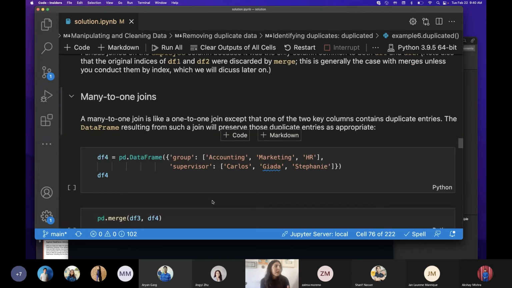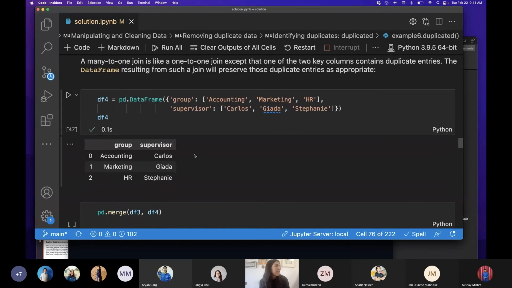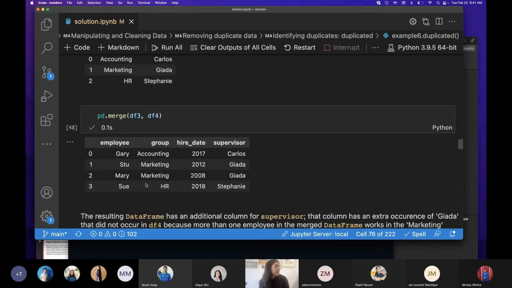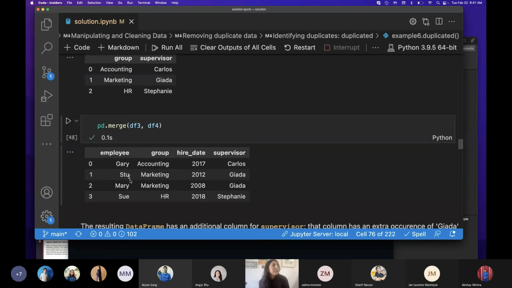If we talk about many-to-one, it's the same thing as one-to-one, except one of the two key columns has duplicate entries. So let's see how this data frame will handle that. So we're working with this as data frame 4. We have group and supervisor. And then we're going to merge this with the data frame that we just created that had group and hire date. So as you can see, because Stu and Mary were both in marketing, they have the same supervisor.